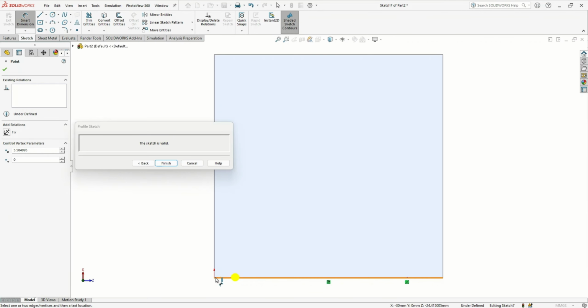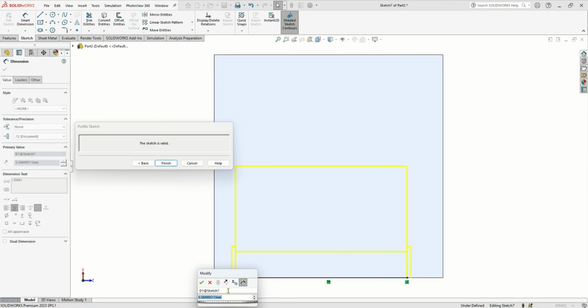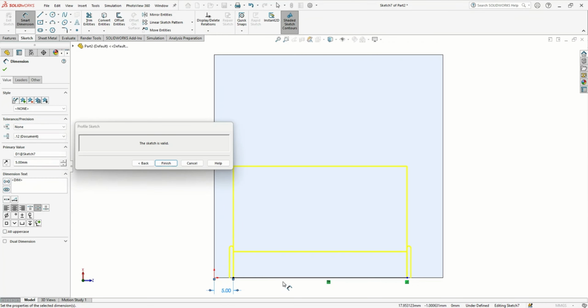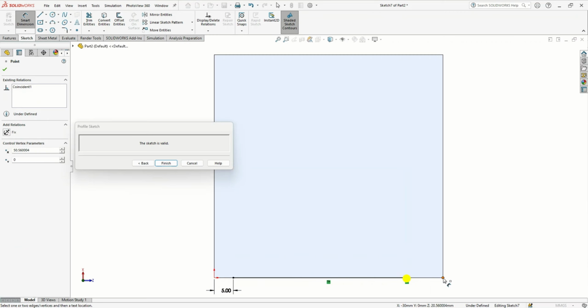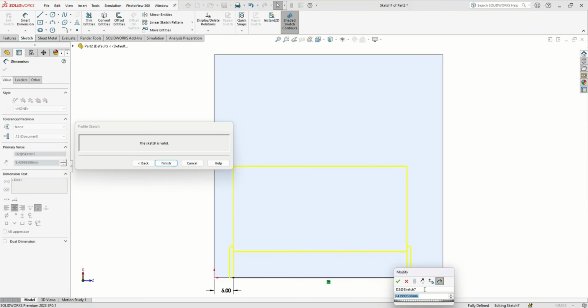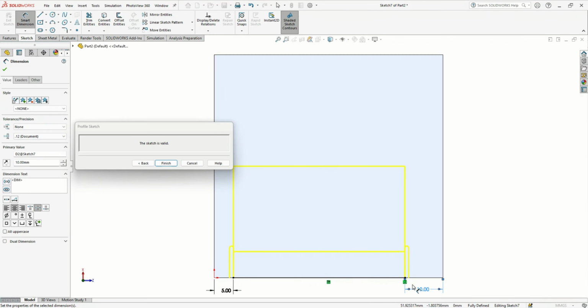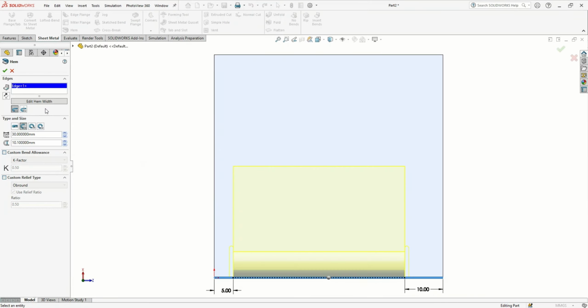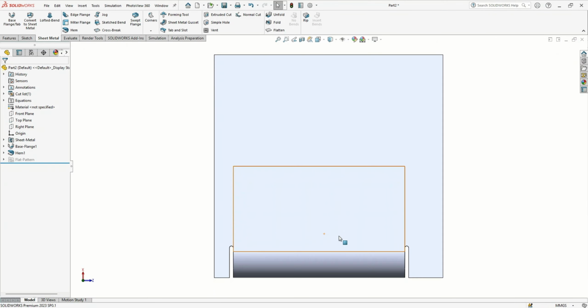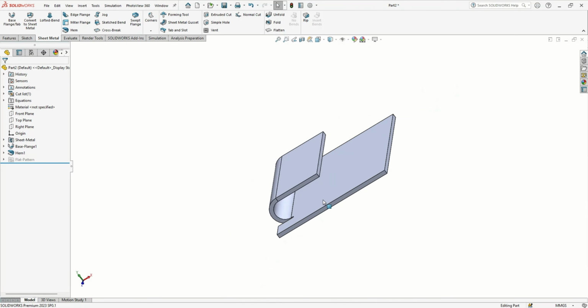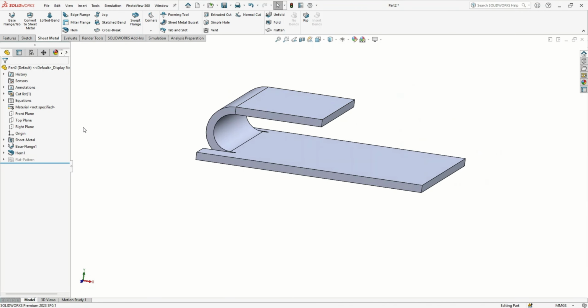Dimension this, let's say 5. You can dimension this middle part or this part for the fully defined sketch. Now the hem is fully defined. Simply click OK, and this is the one option in the hem.